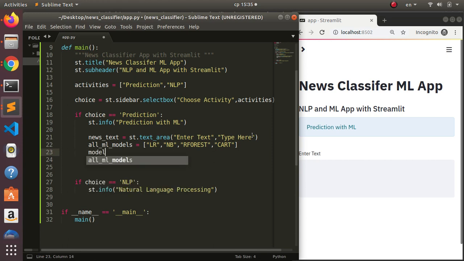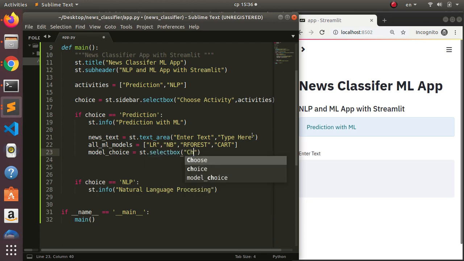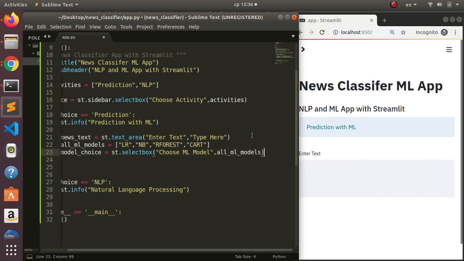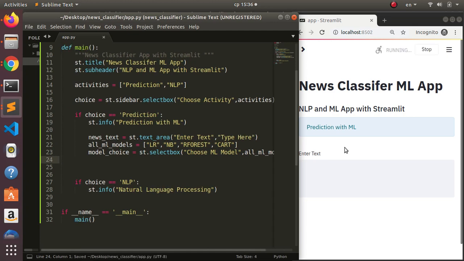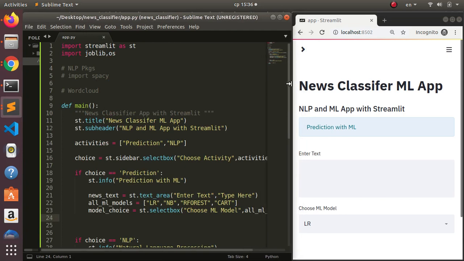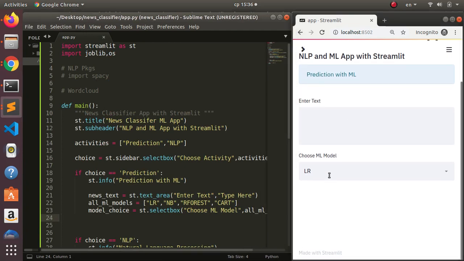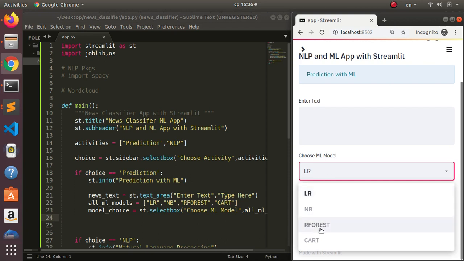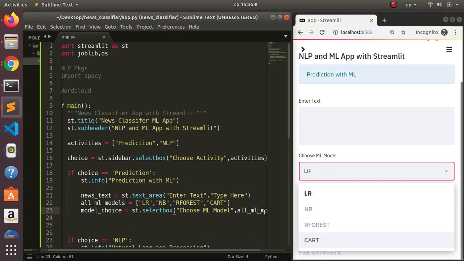Then you can just go with our model choice, which is going to be an st.selectbox. Then we'll be selecting from this. So let's say choose ML model, right? Something very basic. Then now we can just pass in our model. So it's going to select from our list, which is going to be all models. Perfect. So let's save it and see what we have done so far. So let me bring this one here a little. See that now we have the option of selecting a model. So we have our logistic regression, naive Bayes, random forest, and decision tree, right? Perfect. So that's the basic idea for the model.